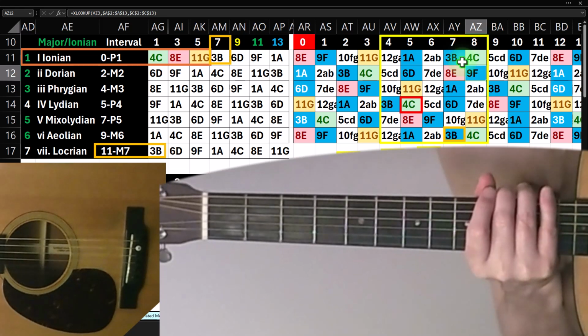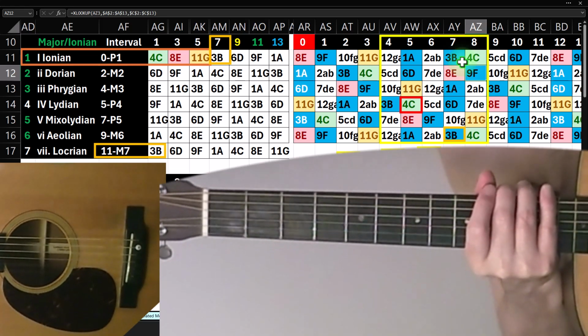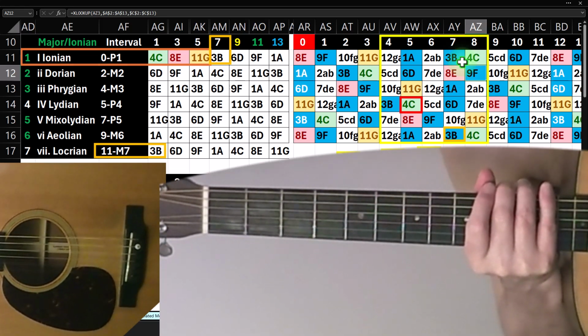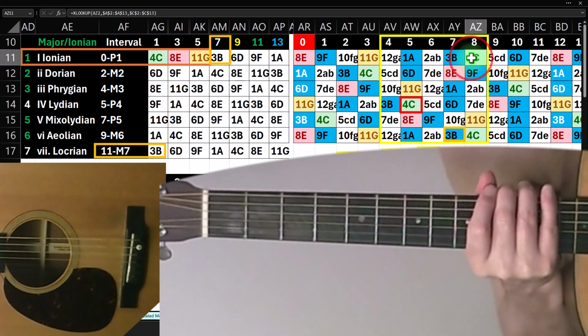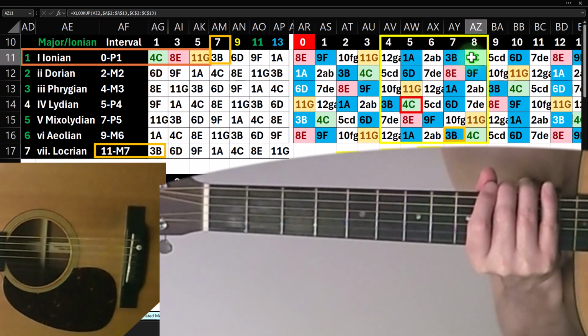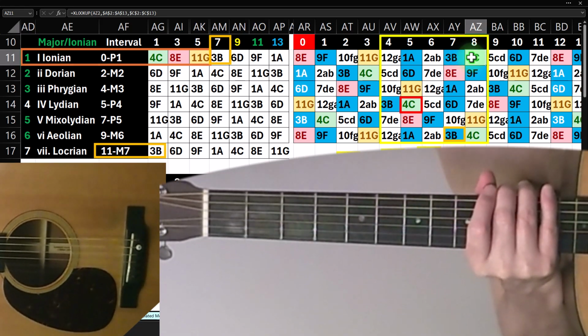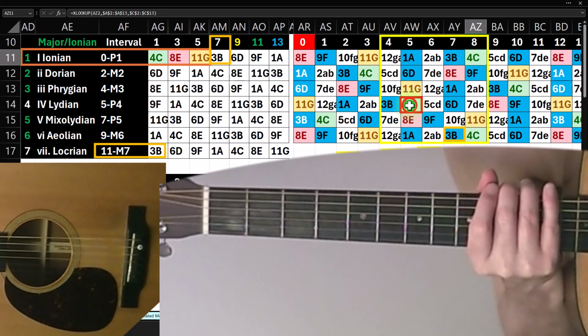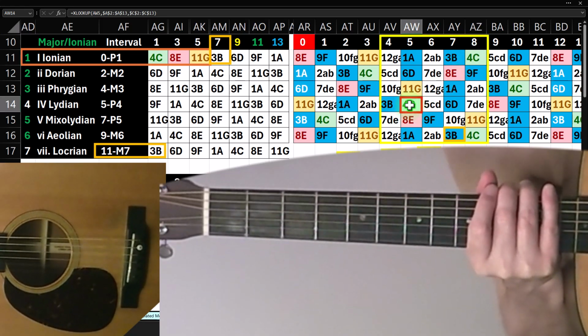So there's a couple ways that we can do that. We can learn it by formula: whole, whole, half, whole, whole, whole, half. That's the formula we usually learn for the major scale. Or we can learn it from intervals, meaning we measure around a particular note. And that's what we're working on here, the intervals.